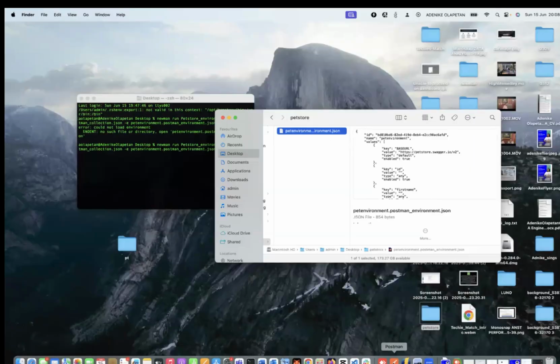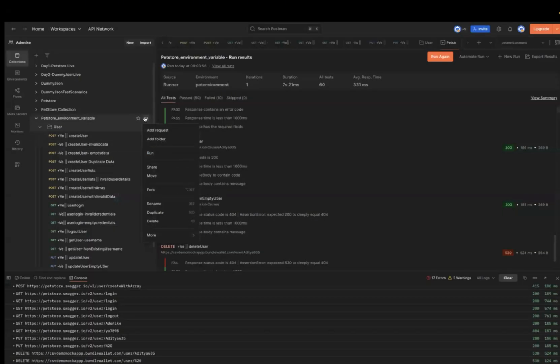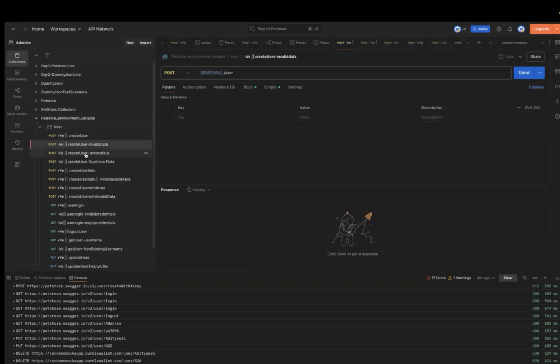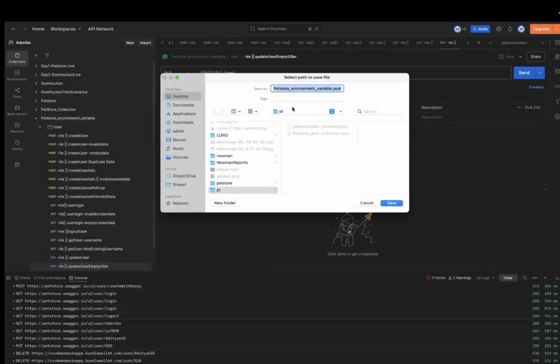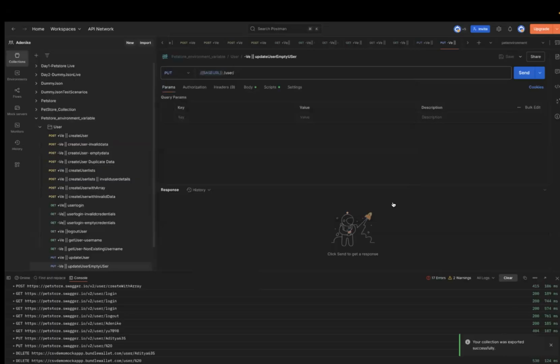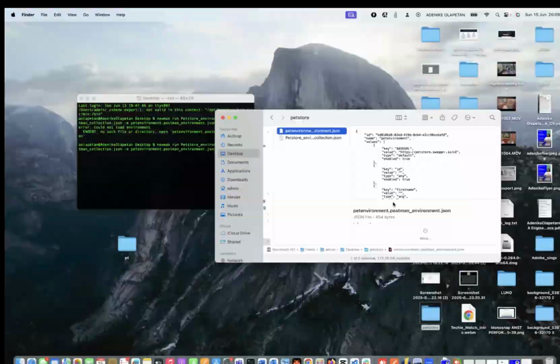So I will go to my collection. I'll ensure everything is saved. You can run a quick check to see if everything is saved. If your save button is active, that means you have not saved your update. So everything is saved. I'm going to go over and export it again. Export. I'm going to go here and save. So I have the exported file.